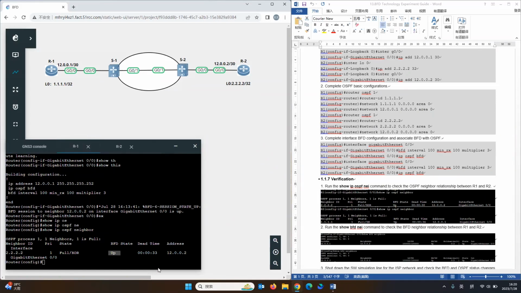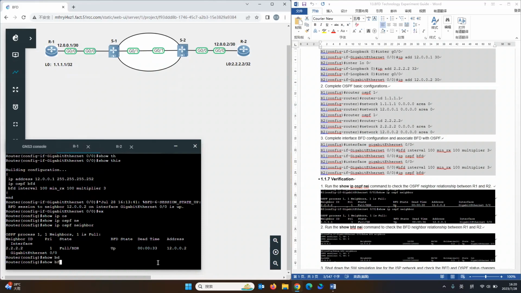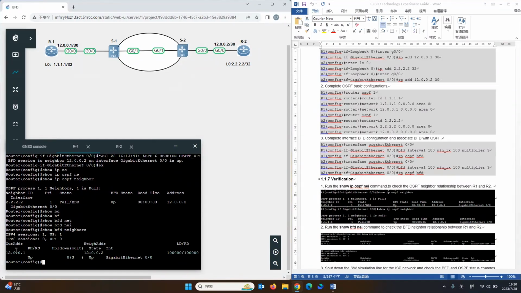And we can use the command show bfd neighbor to check the BFD relationship. You can see it established a BFD session with the local address 12.0.0.1 and the neighbor 12.0.0.2, and the state here is up right now.